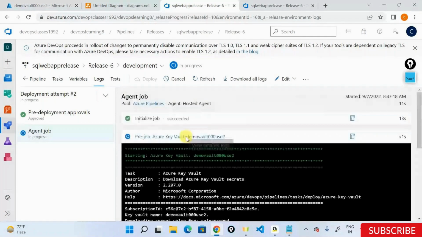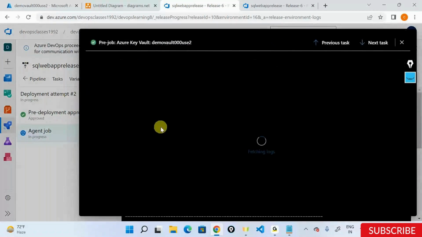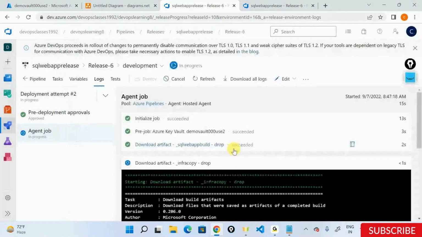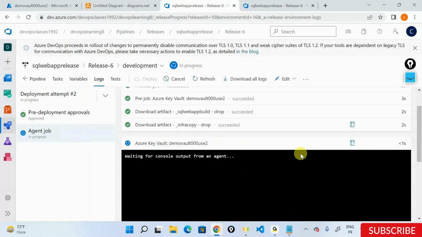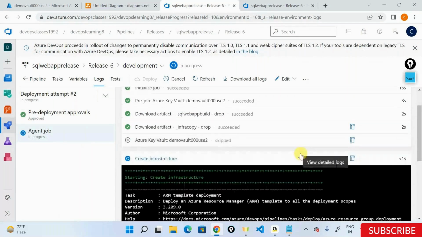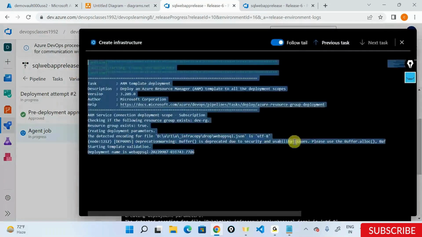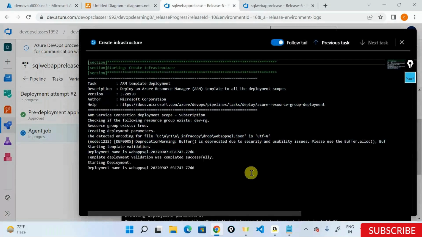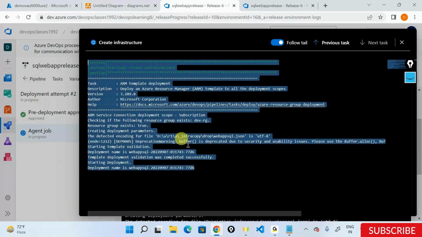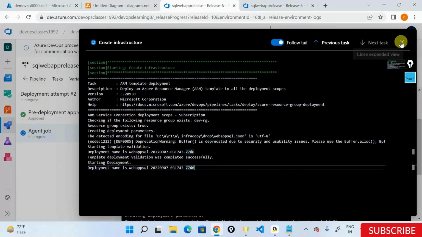So in the pre-job, it's trying to, let's say, load that secret. It did not fail right now. It's going ahead and trying to create the infrastructure with all the given values, resolve your variables and all these things, and create the SQL server and so on with the password that you have given.